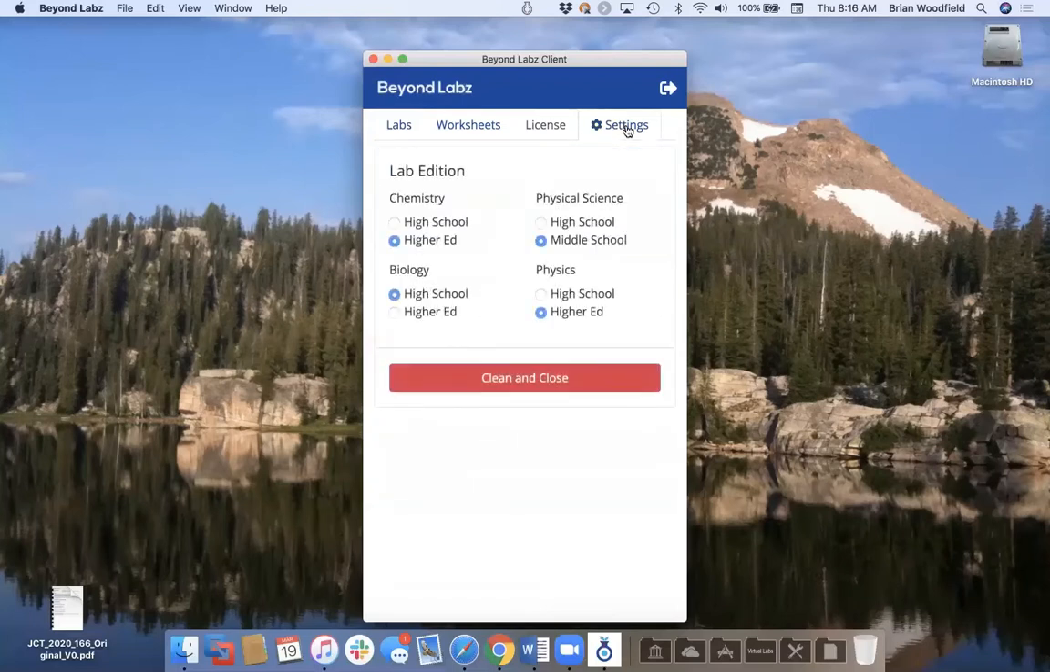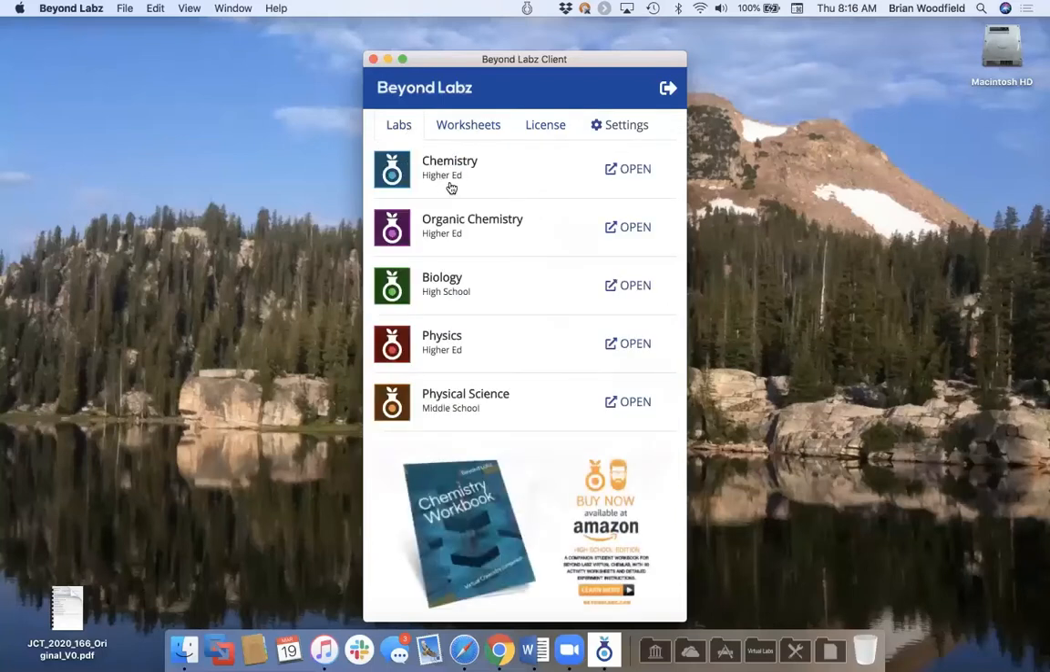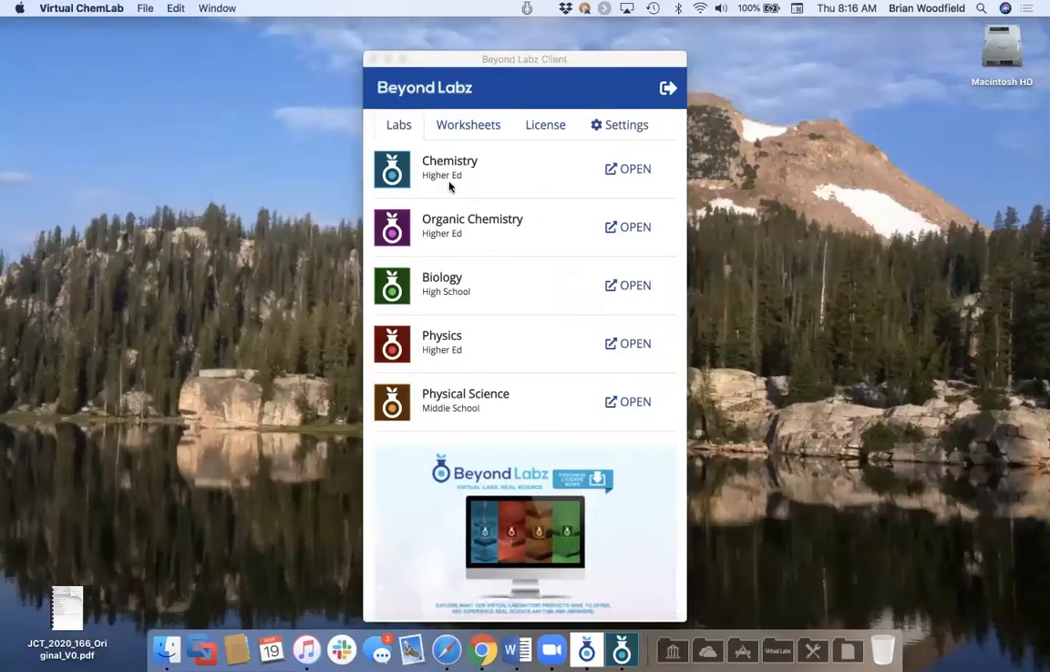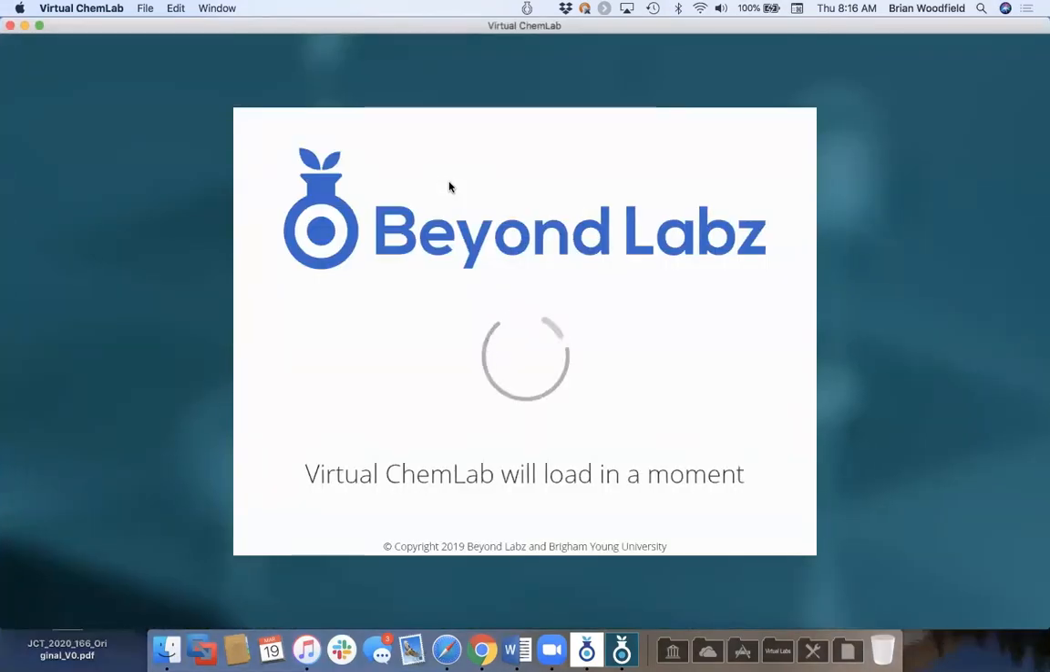And then finally, on this client, this is where you specify the level. So biology I have set for higher ed, middle or high school, and higher ed for physics. That's where you specify the level, and I'll show you what that actually does. So I click on chemistry, that's how you get to the lab. And so the lab comes up.